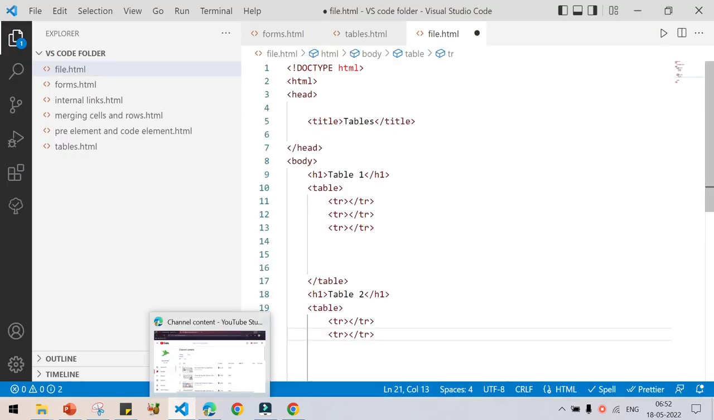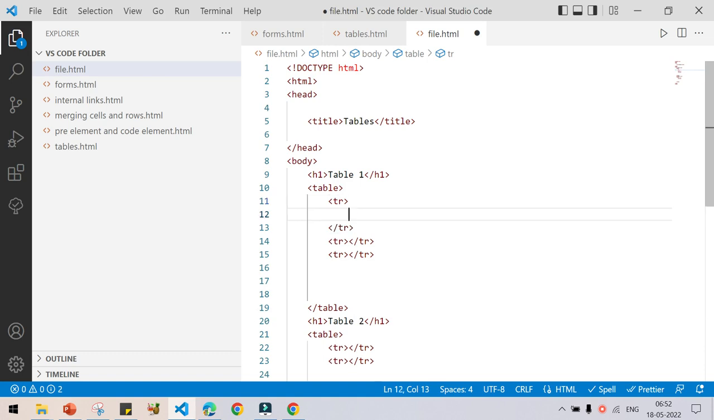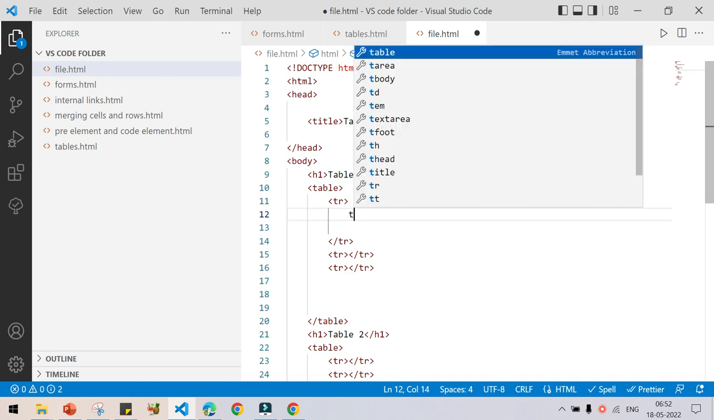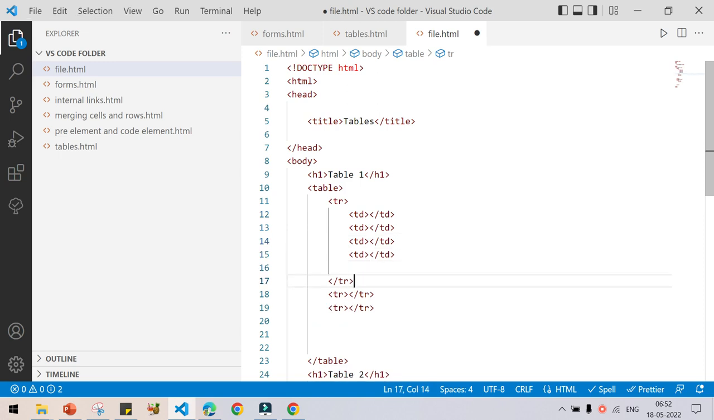How to insert them? Go to the first row, this is called the first row, and leave some space here. Type TD and press enter. 1 table cell has got created. Now we have to insert 4 table cells, so press Alt Shift down arrow. Now you have created 4 table cells.